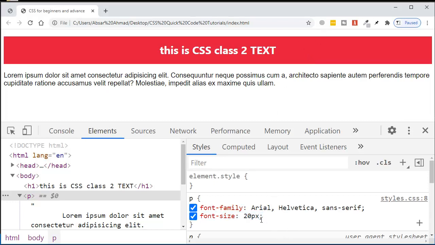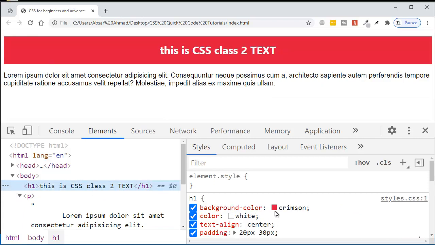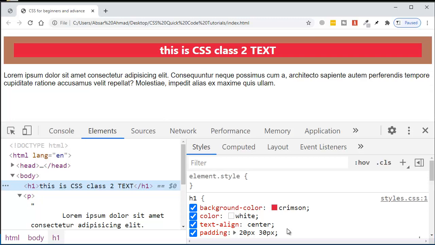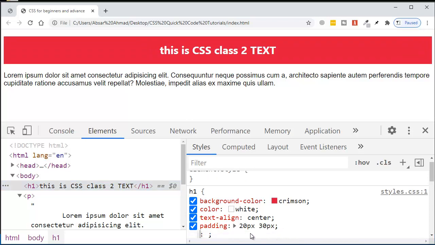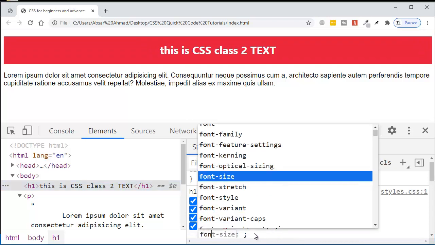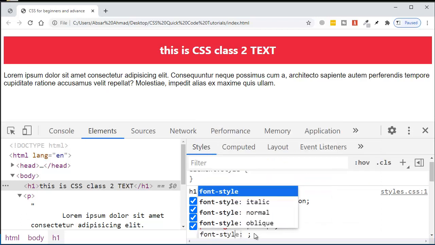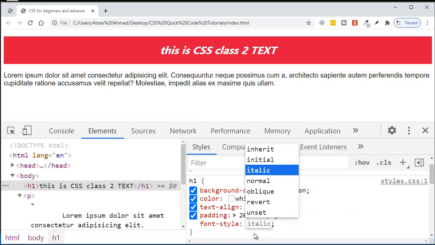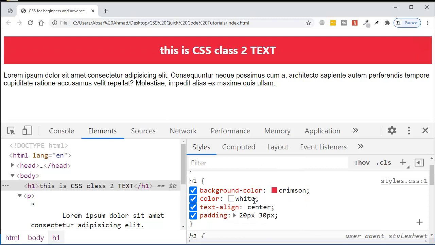The next property I want to tell you about is oblique or italic. So you can make your text italic. This is my h1, and inside h1 I can just come here, use font dash style, and as you can see, this is italic, this is normal, this is oblique. Both are working the same, so you can use either on your own.